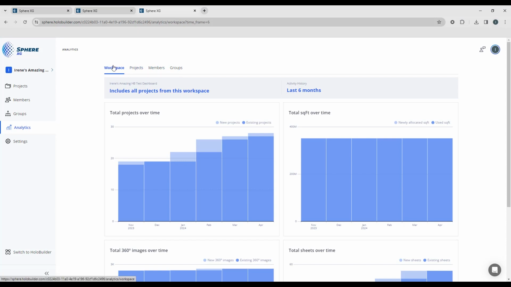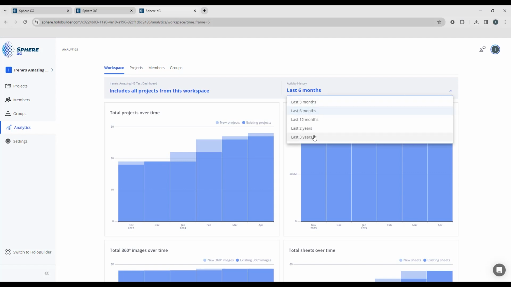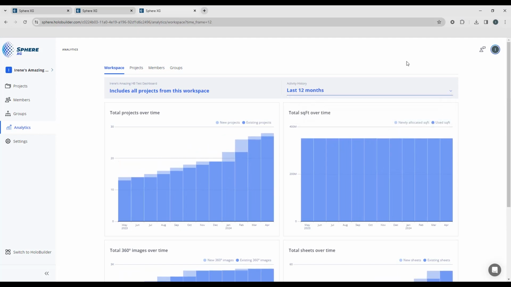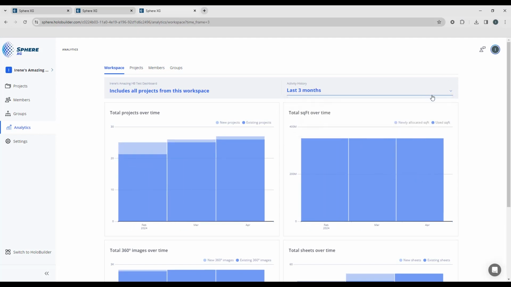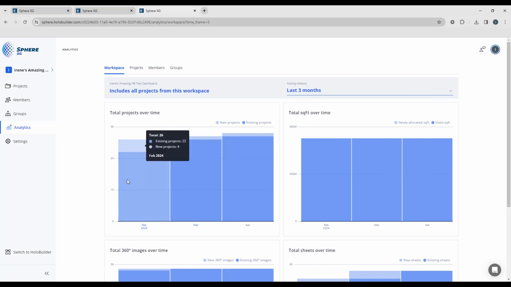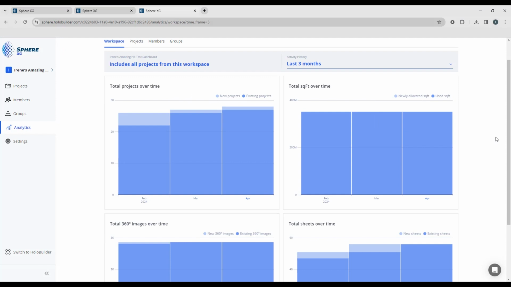So we're going to start with the workspace. We can see that this is including all the projects from the workspace. This is a whole overview, and the history is over the last 6 months. Now, if you want to change that, we can just click and go back to the last 12 months or last 3, and it just gives you a little bit of information as to how many new projects were created. Some of the analytics are more referencing the HoloBuilder side of Sphere, but there is some information that's usable here for people who are migrating from WebShare 2.